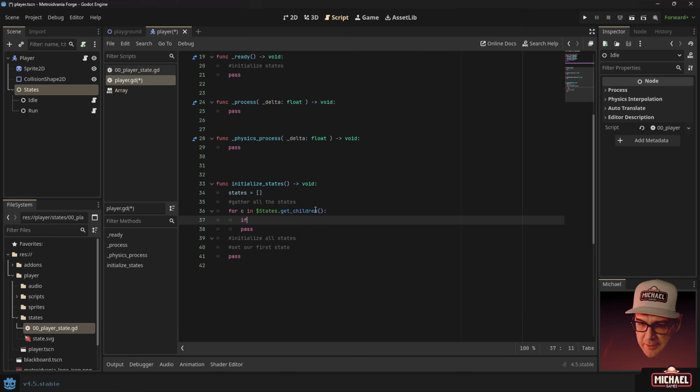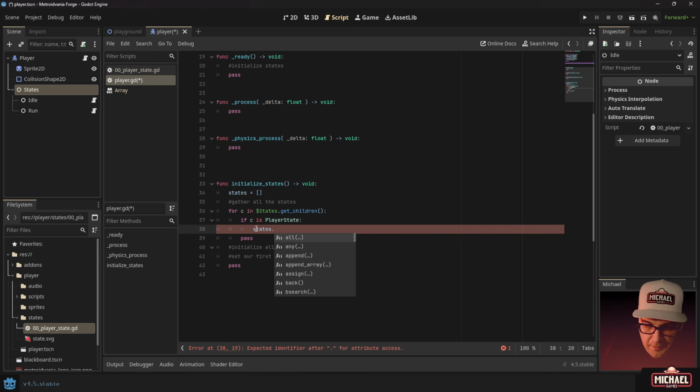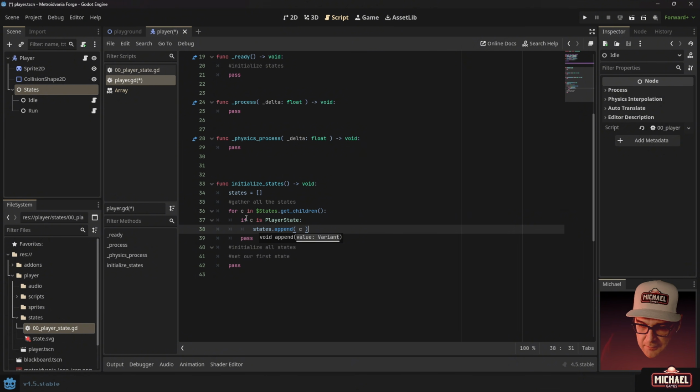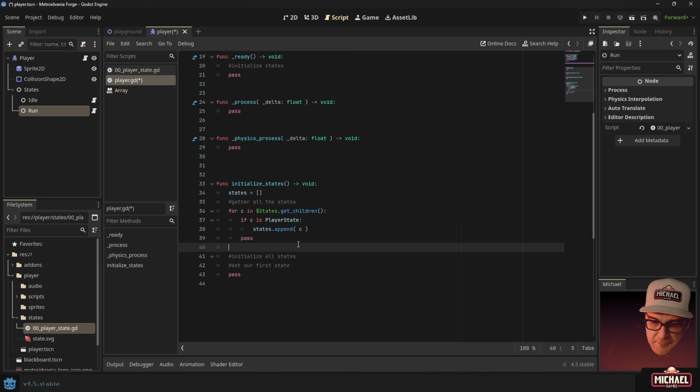We're going to do a check. We're going to say if C is a PlayerState, which it is because we've attached this script, right? And if it is a PlayerState, then we want to add it to this states array right here, our list of states. So we'll say states.append, and then we'll just pass in that C. There we go. So if we run this, then we should find two states, right? So I'm going to come down here and print our list of states like that, and we'll see what happens.